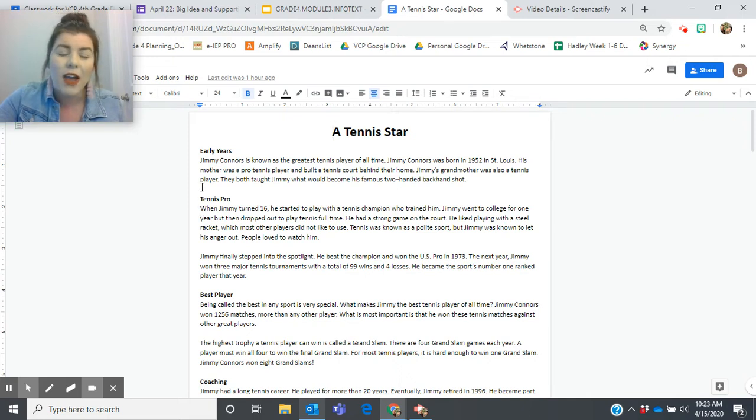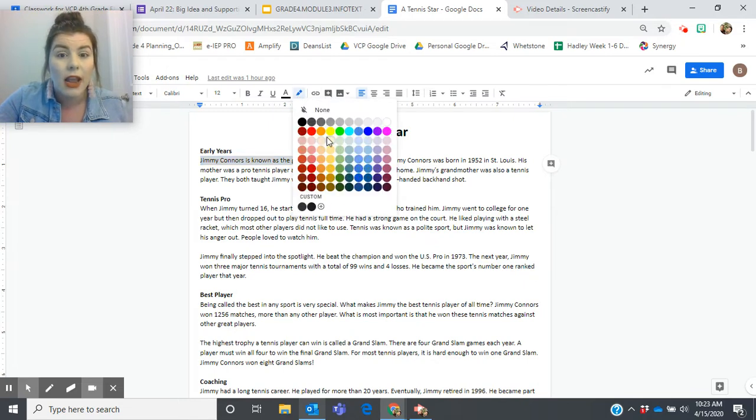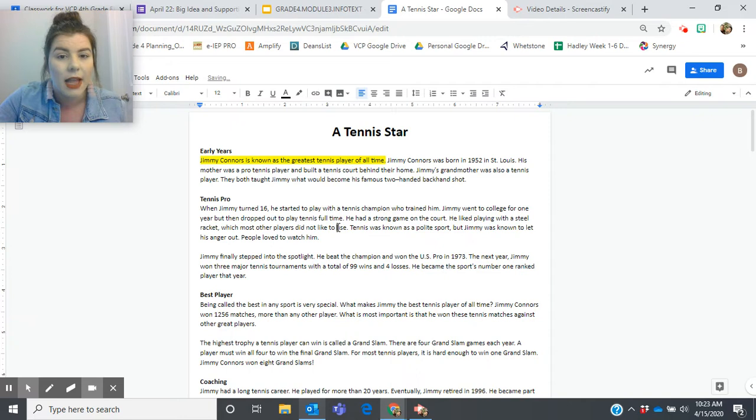When I read that paragraph, I always need to find the topic sentence. What is this paragraph mostly about? Well, I know this paragraph is telling me the early years of Jimmy Connors, but all of those sentences are really evidence or telling me why or how Jimmy Connors became known as the greatest tennis player of all time. That's my topic sentence here.